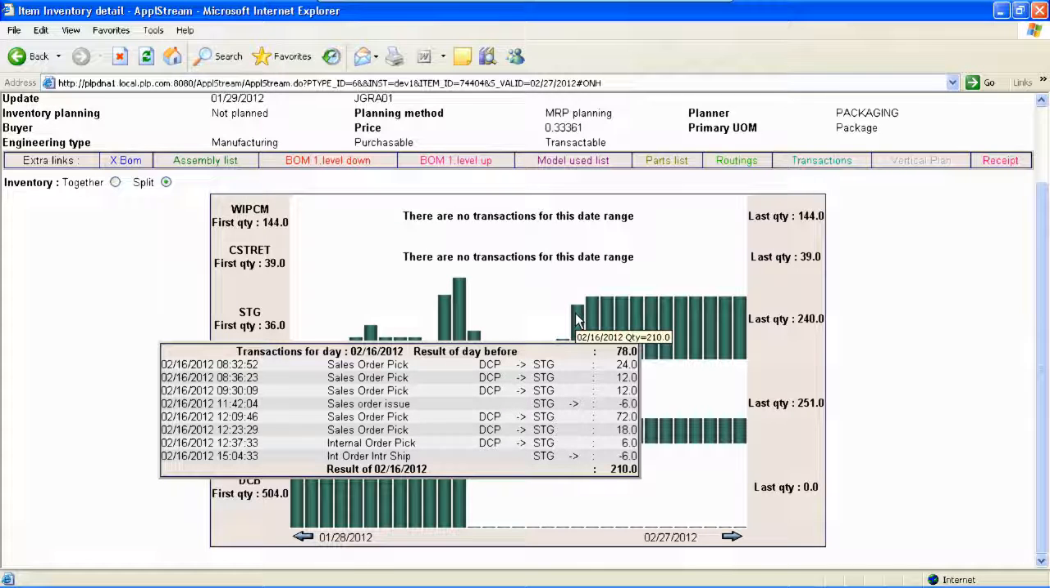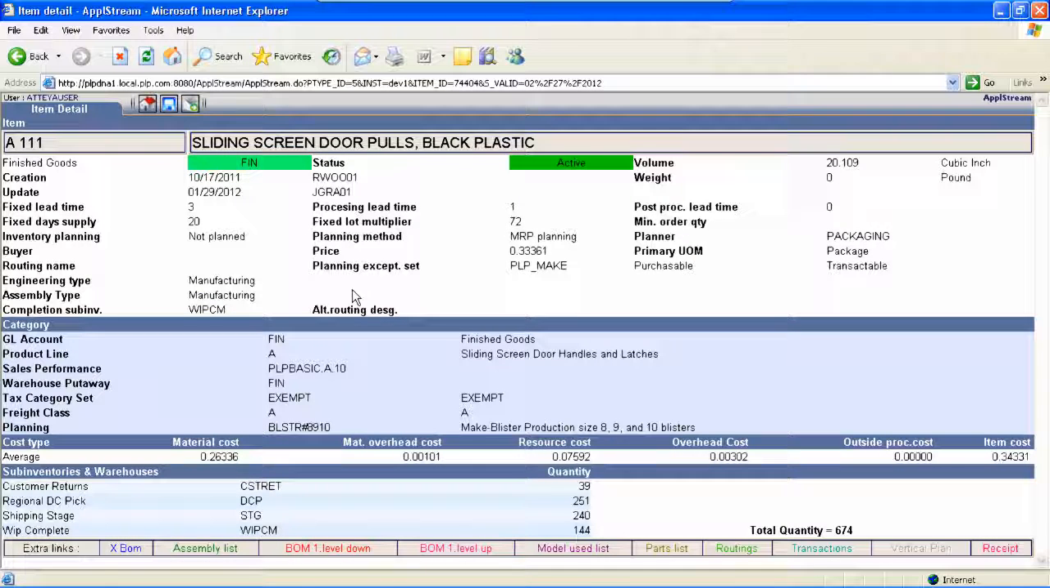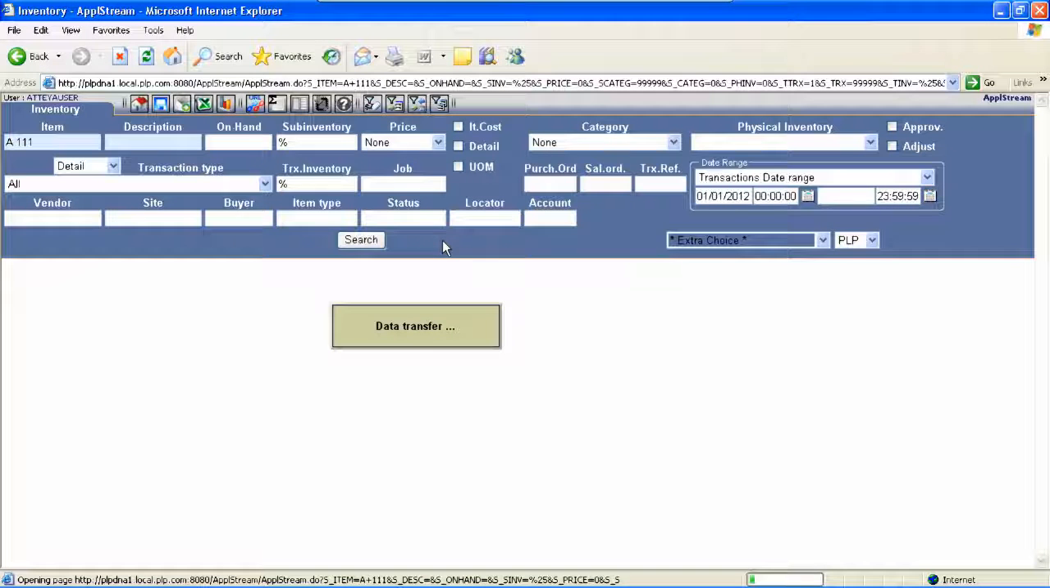We can change the dates we are viewing by clicking on the arrows. Hovering your mouse over the graph shows a table with detailed transactions for that day. It is important to note that it is possible for every item to have these extra links. With these links, you can go to a module with specific settings.